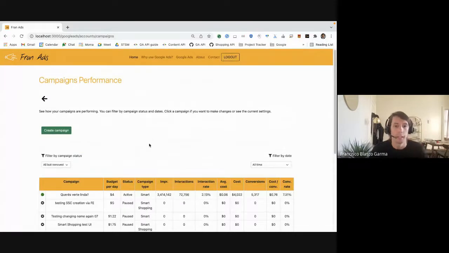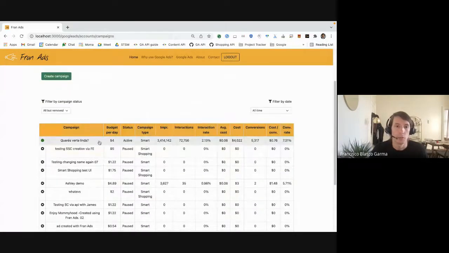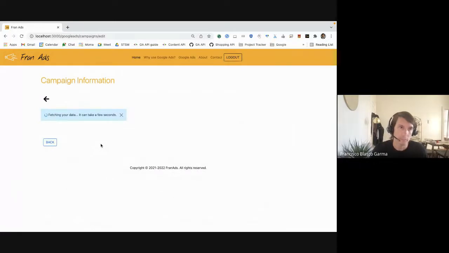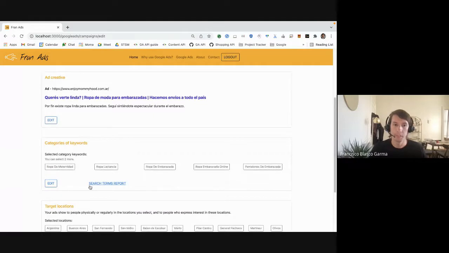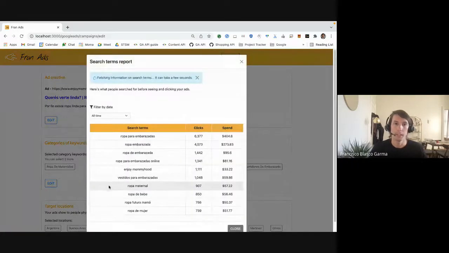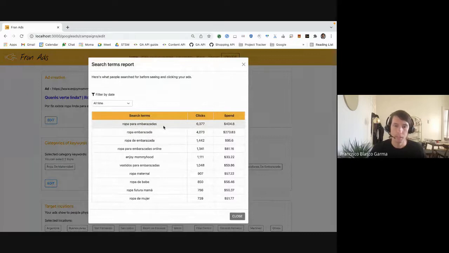So now let's go back and let's see, for example, let's go to this campaign that is active. I'm gonna show you the search terms report. So this will be in the category of keywords card here. So we click here, and you can see the top 10 search terms based on clicks, and you can see how much you have spent on each of those search terms. So search terms are what people are typing, and then your ad showed and they clicked on your ad.